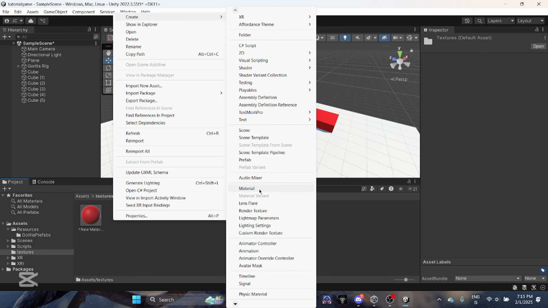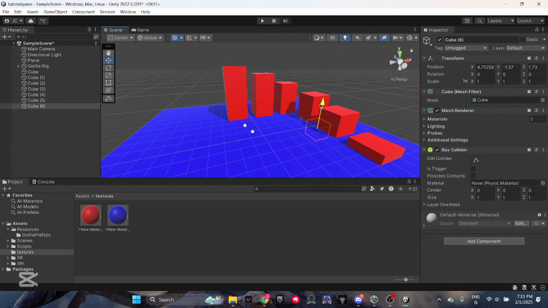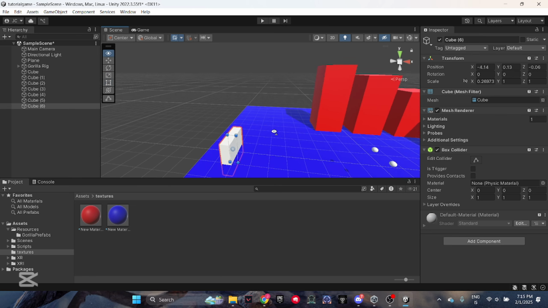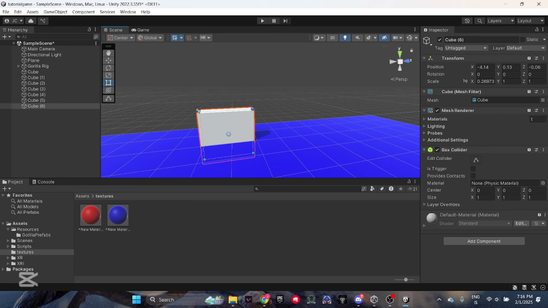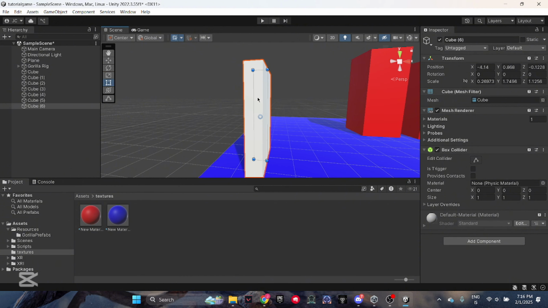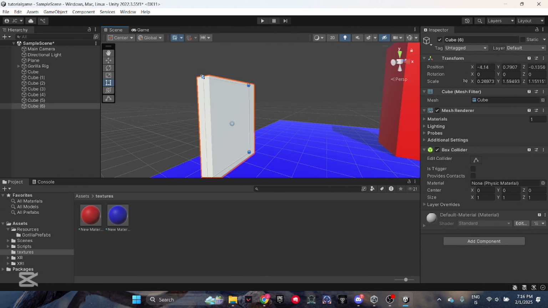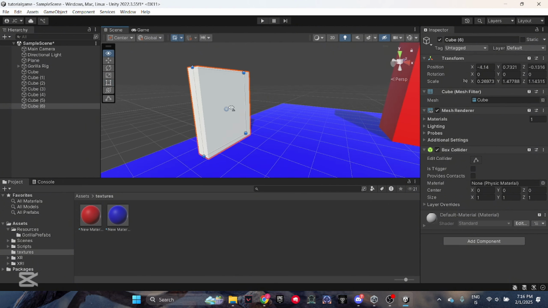So first off, we're going to go to our hierarchy. We're going to press this plus, and press on 3D object and cube. Now we're going to move this. And this is going to be where our mirror is. This is going to be our mirror. And we're going to adjust this to our liking.